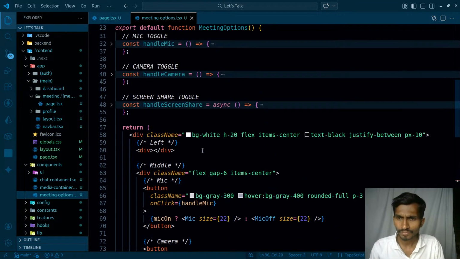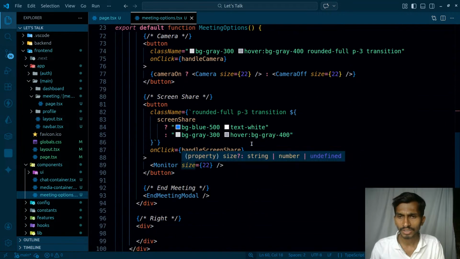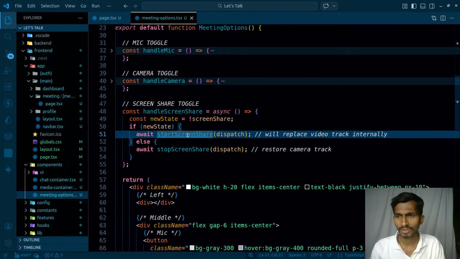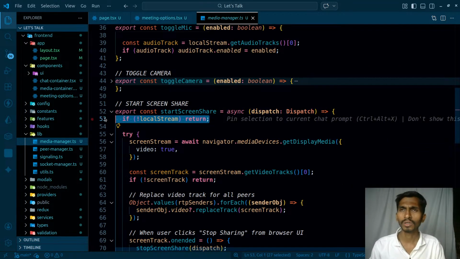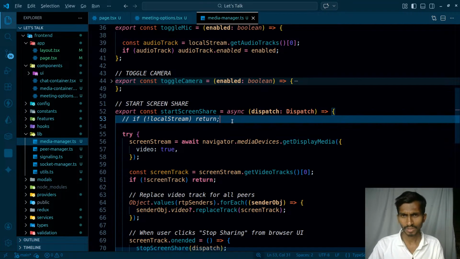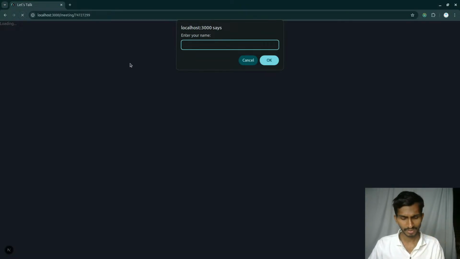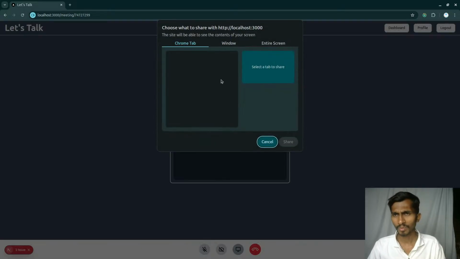So what is the problem? The main problem is that whenever I click on this start share screen, this handle screen share, I'm checking whether there is a local stream or not, and I don't really have to check for that. Even if there is no local stream, I have to just simply start sharing the screen. So let's turn it off, and then it should be working fine. If I reload the page right now, VIP, and click on this, yeah, now I'm getting that option.